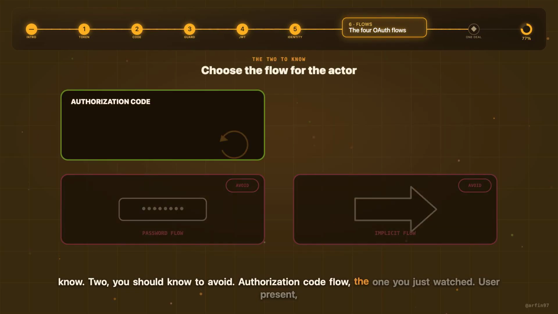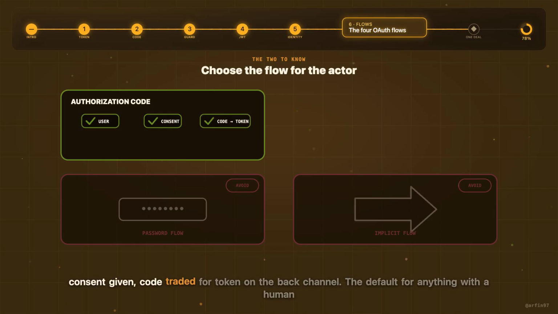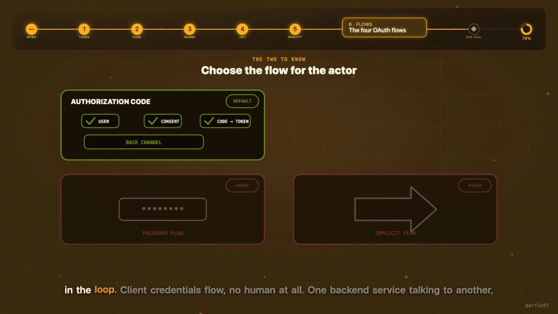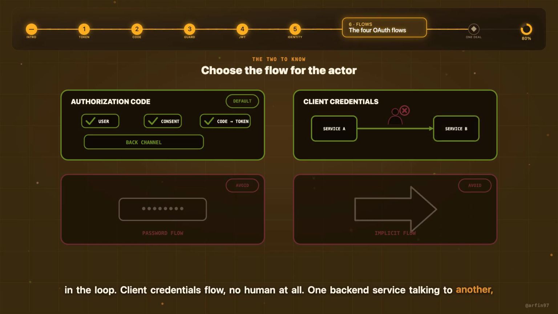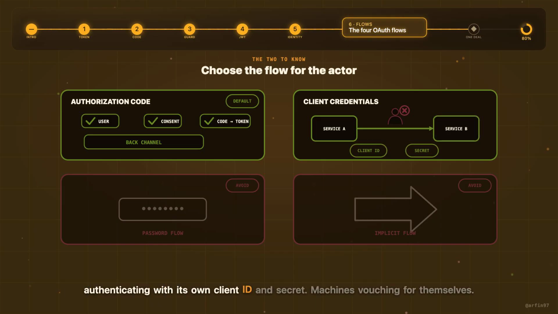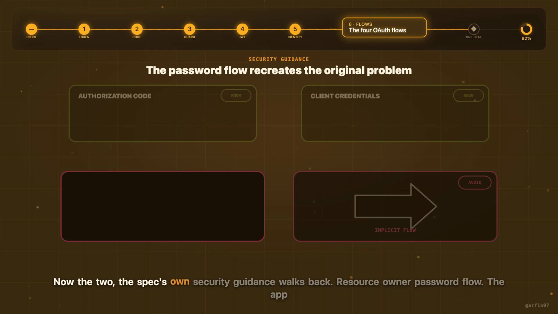Authorization code flow, the one you just watched. User present, consent given, code traded for token on the back channel. The default for anything with a human in the loop. Client credentials flow, no human at all. One backend service talking to another, authenticating with its own client ID and secret. Machines vouching for themselves. Now the spec's own security guidance walks back.